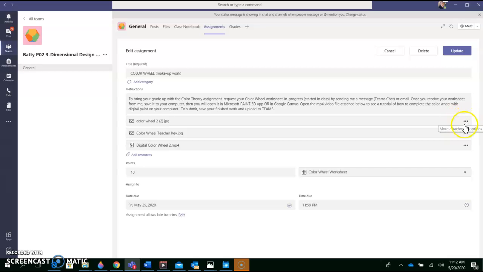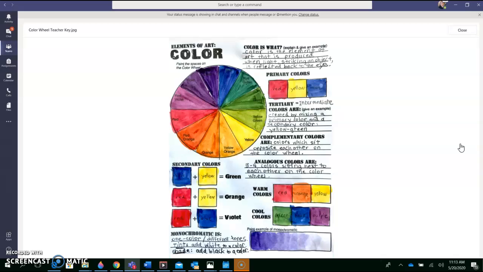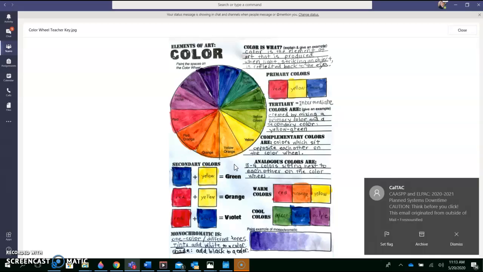So an important document here is this teacher key. That's the one here in the center. If you open that by clicking on these little dots, you can open it here in Teams without having to save it or print it, but you do need to reference it. It has all of your definitions and it shows you accurate colors that you will be mixing from your color wheel. So here are definitions.